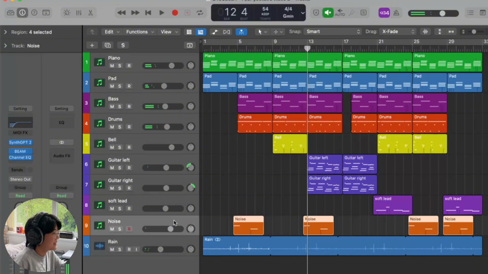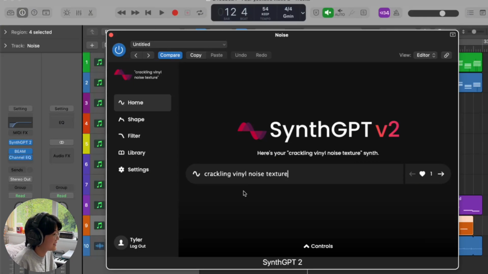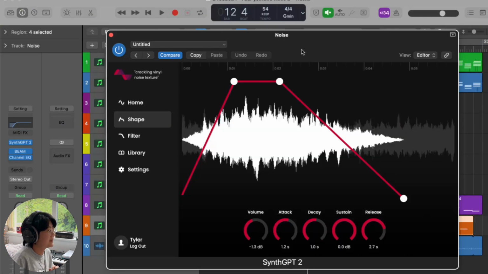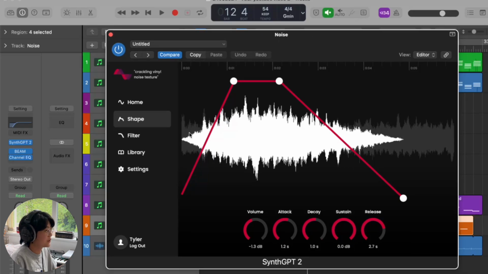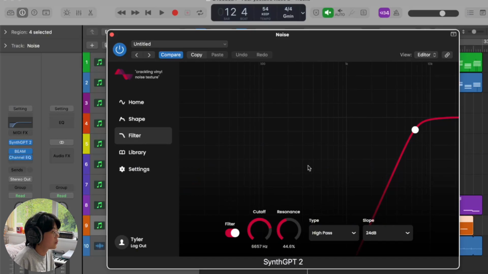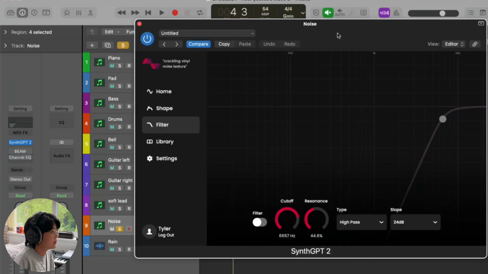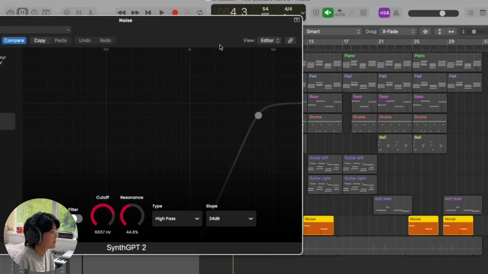You can hear there is a very interesting sound, and this sound is basically a cracking vinyl noise texture, but the original sound is not like this. I just twisted it around to make it sound more like some interesting ear candy transition sound. So I made the attack and release longer, and then I filtered out all the low end. Before, the sound, you can hear, is a big difference.